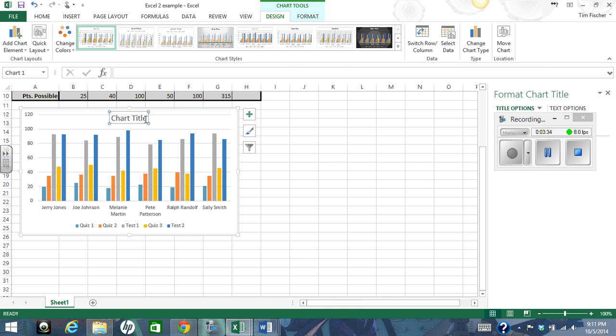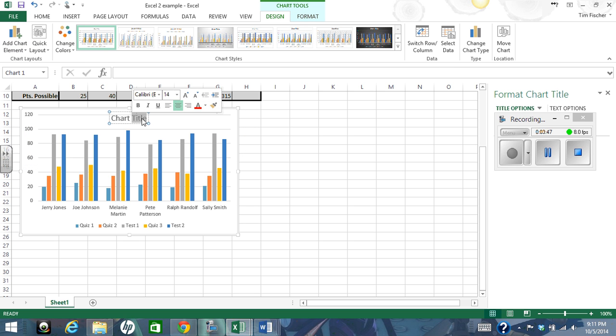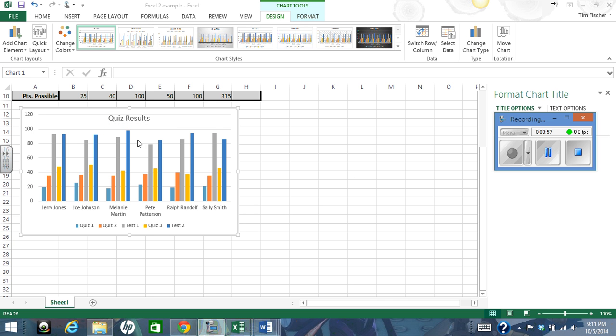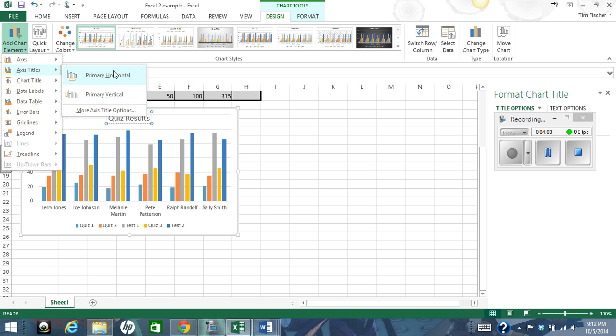All right, so as you notice, I went to Elements, I went to Chart Title, and I went to Centered Overlay as my option. I'm going to click that again, and I'm going to change the title to Quiz Results. All right. From here, I'm going to go ahead and add my labels on my axes, primary horizontal, primary vertical, getting it done so that I have one that's going to say students and one that says points.